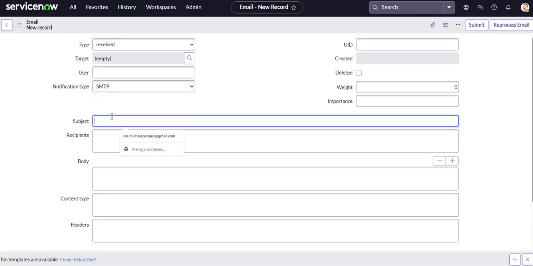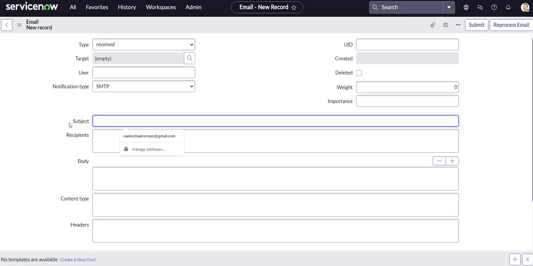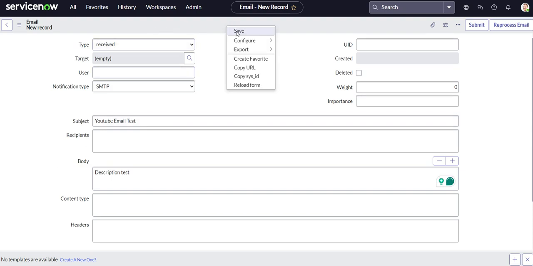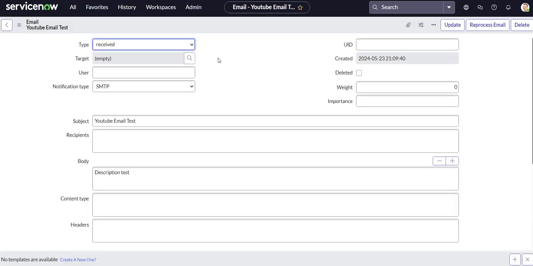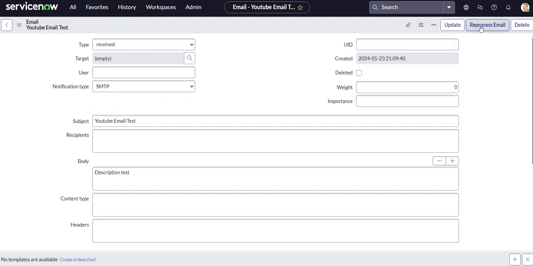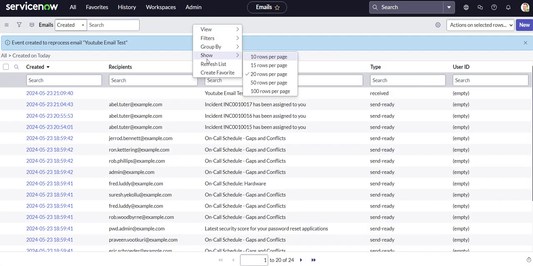What we're doing right now is simulating an email being sent to the instance. You can see right here under type, it's under received. So we'll type in YouTube email test. Under body, we'll put description test. Okay, we'll hit save. And then I think I have to reprocess it, but let's do that just in case. And then once we do that, we'll see.